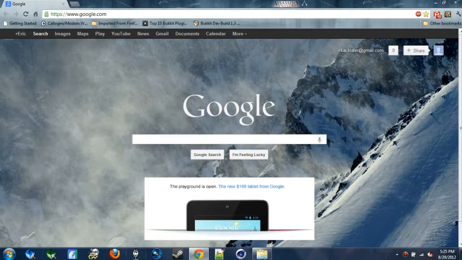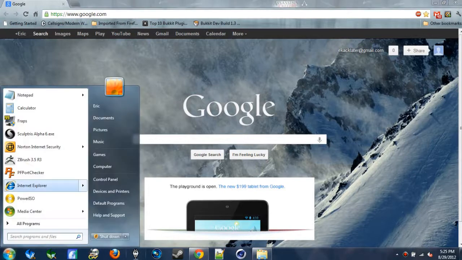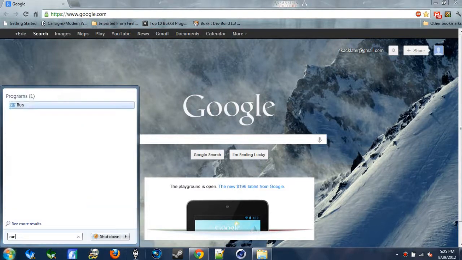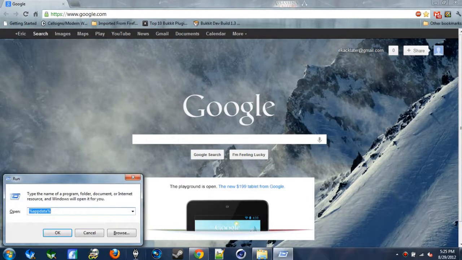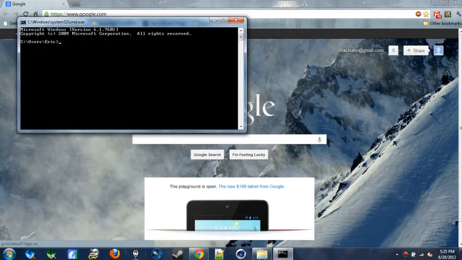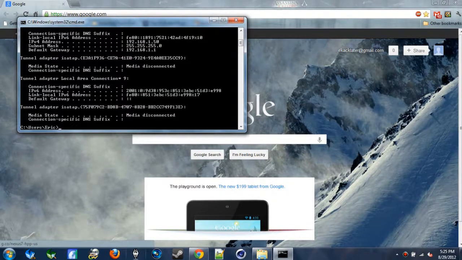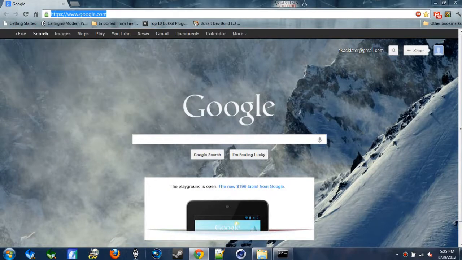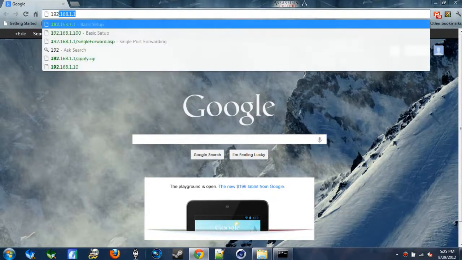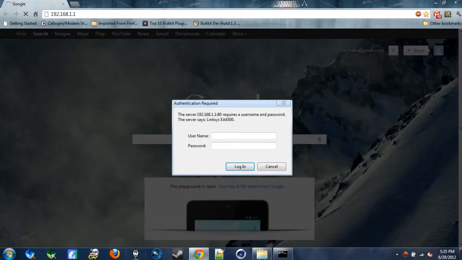But yeah, so I'm back, and as I was saying, we want to look at the gateway address, and basically all you have to do is type in run in the start menu, and cmd, okay, ipconfig, and you're going to take the default gateway address, and you're going to type that into your browser.